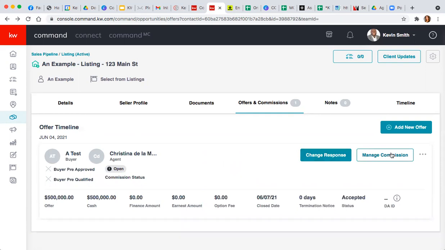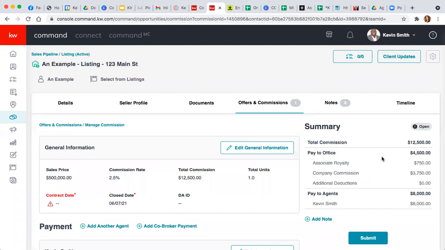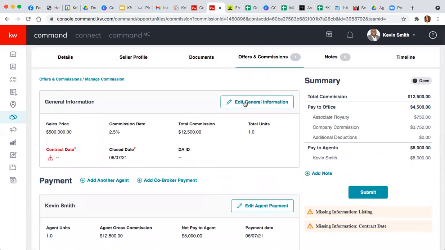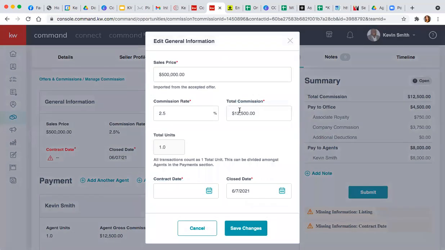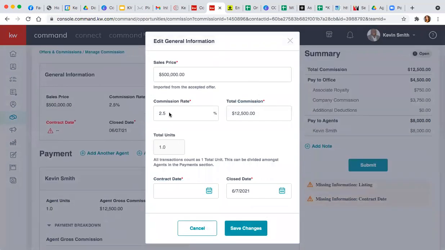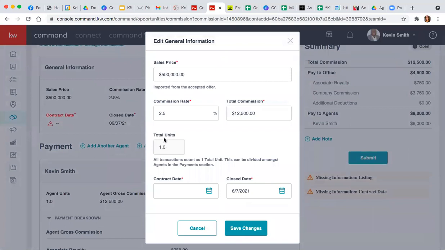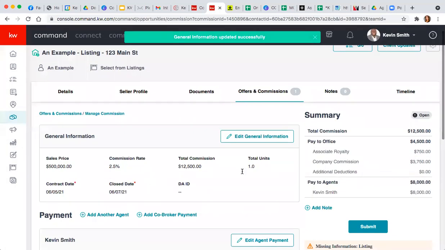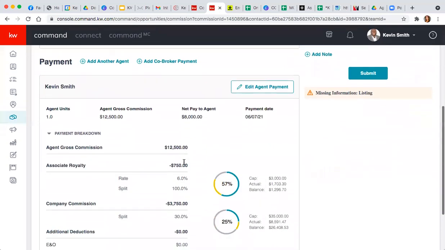And from here, we'll click manage commission. So this is how you then submit your commission request to the Market Center. So anything with a red triangle or a yellow triangle means that it needs to be updated. So in this case, edit general information. It'll show you the commission breakdown. Total units always has to be 1. Contract date, I'll just pick tomorrow, and then I'll click save changes. So my general information's been input.